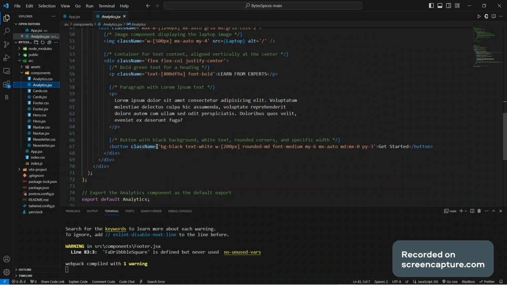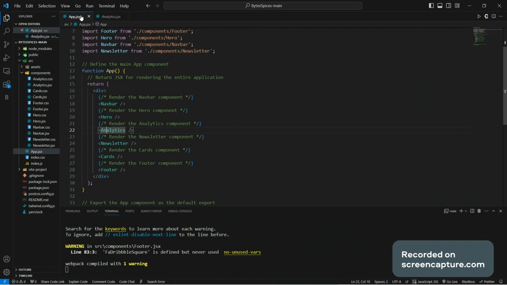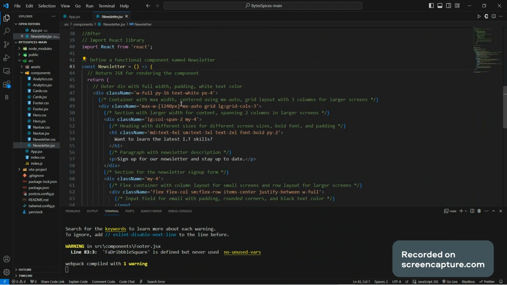And here is the button CSS. I have made this button with a black background and white text inside it, having round corners. In normal CSS we made a border radius, but here we use the rounded-md class to make the button round. So coming on to the next section after analytics, here comes the newsletter.